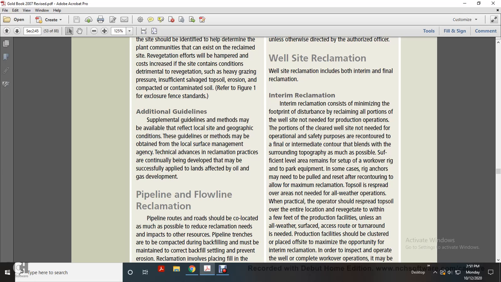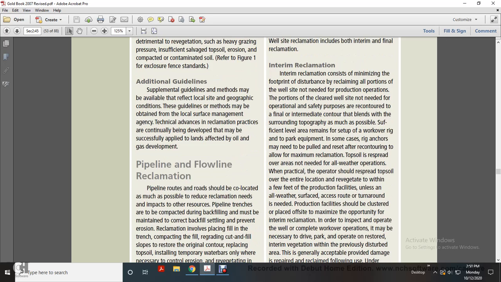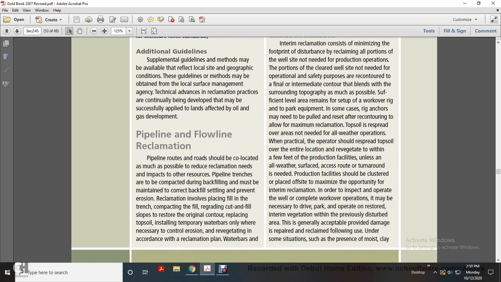Practical operation should be maintained. Spread the topsoil over the entire location, where vegetation should occur within a few feet. Production facilities, as well as the all-weather road and the associated turnaround needed for the production facility, should be clustered with a maximum opportunity for interim reclamation, in order to inspect the operator's well completion. Well workover operations may be necessary, and the operator may need to restore the interim vegetation within the previously disturbed area, which is generally acceptable provided the damaged area is reclaimed following the use.